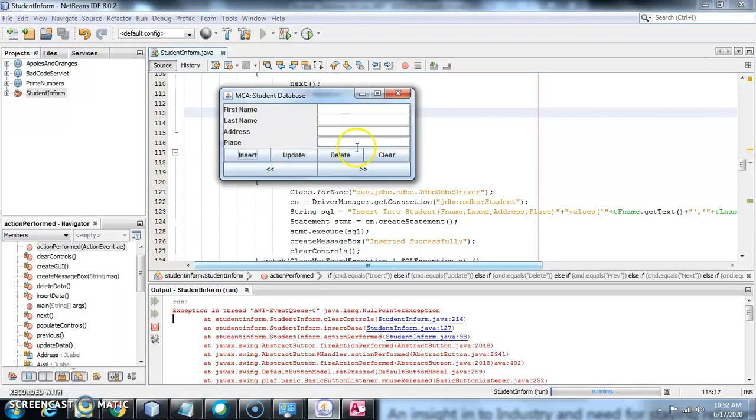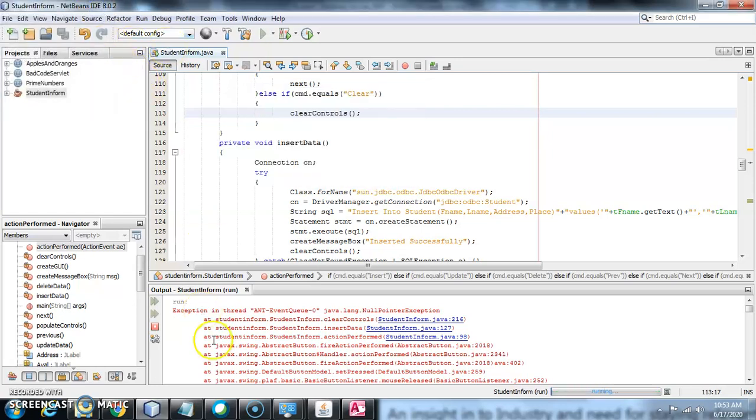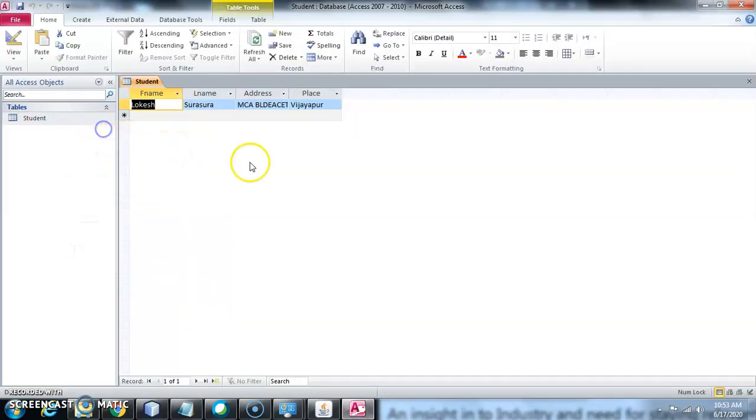Then go to our Java file. Then make use of this button. I make the updation here by typing MCA. So I'll just use update. So updated successfully. Close this. Then let's see the database, what exactly it is having. I'll go to the database and use open. Here it has been updated as MCA BLDCT.